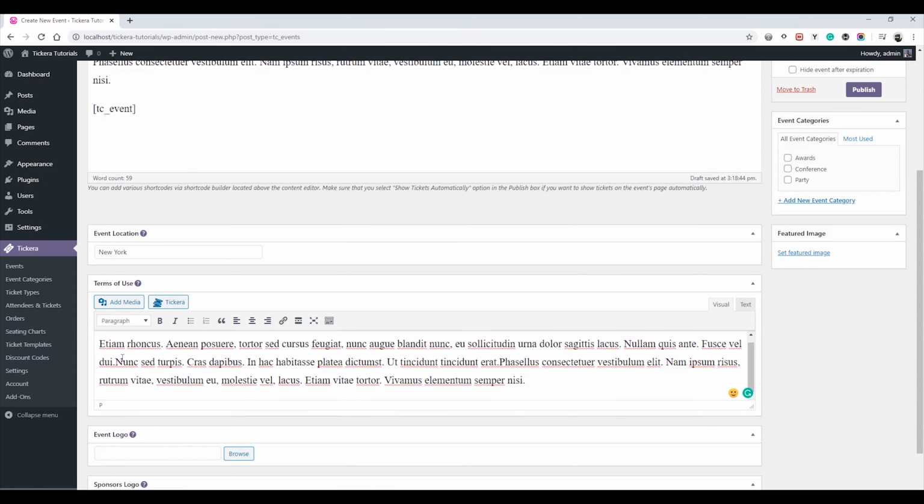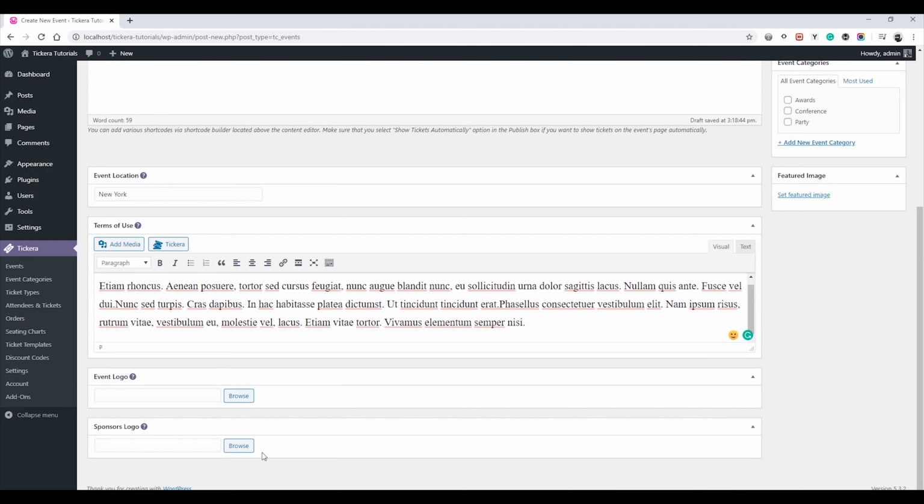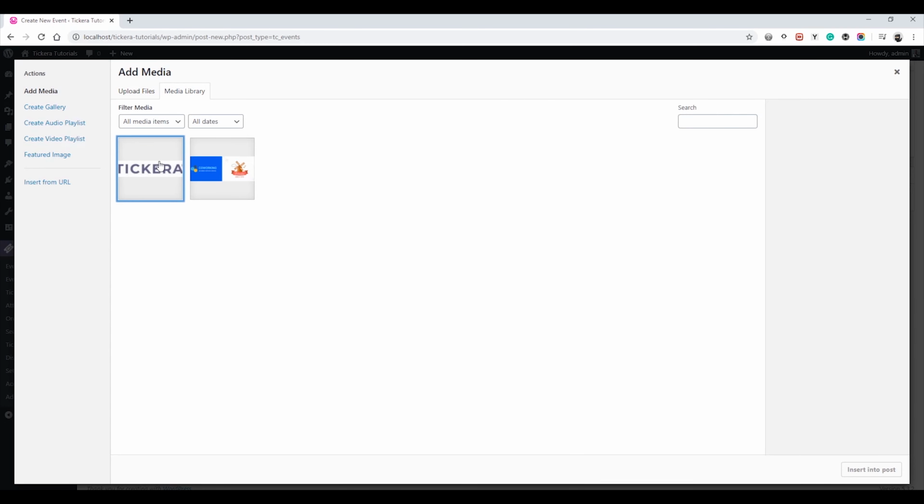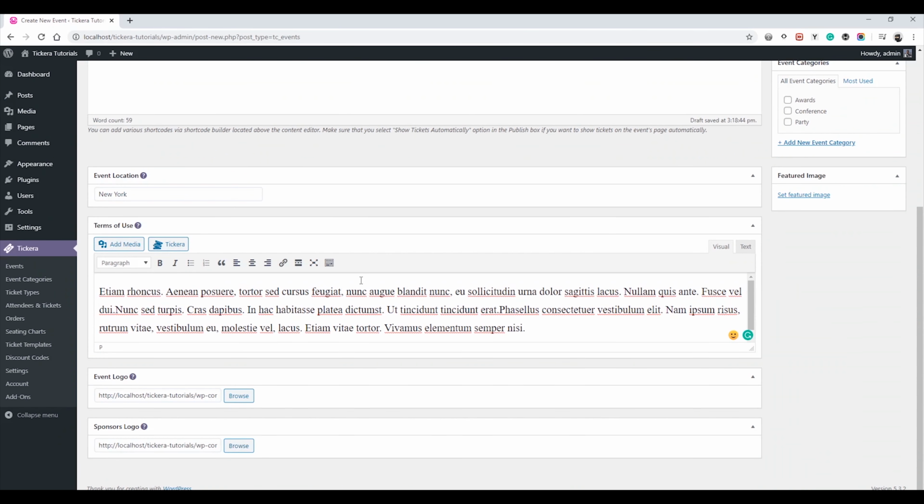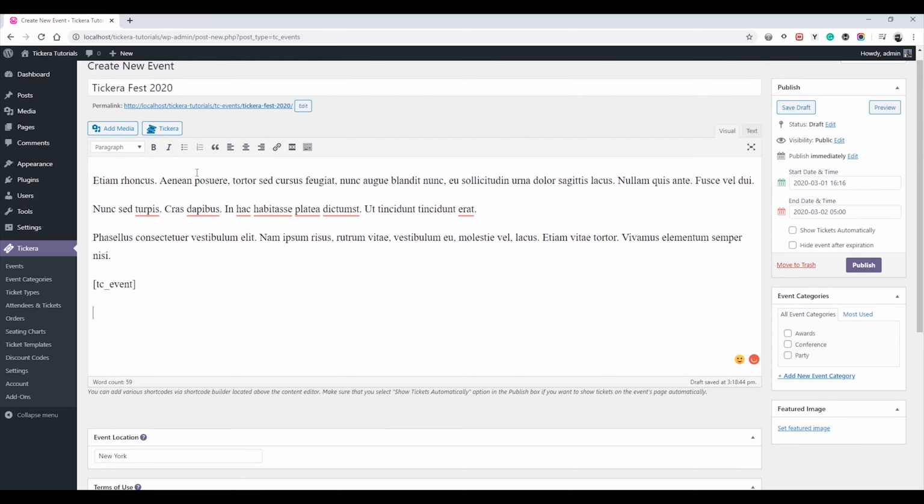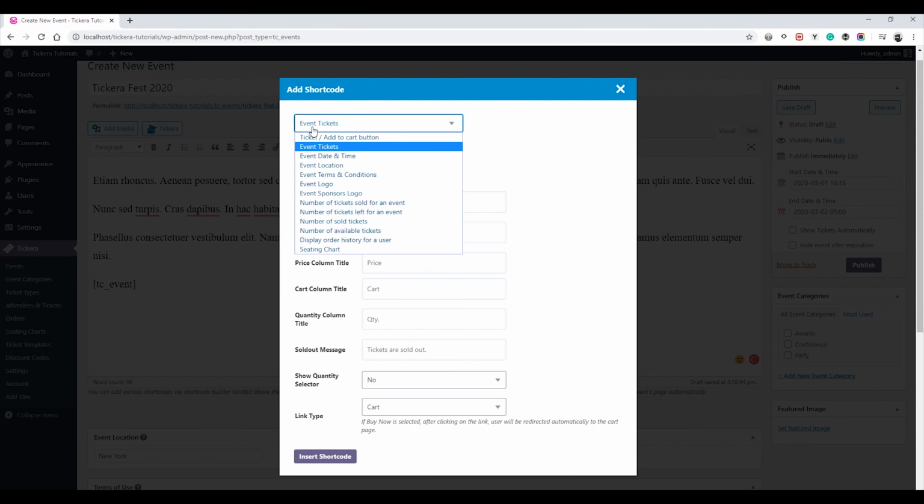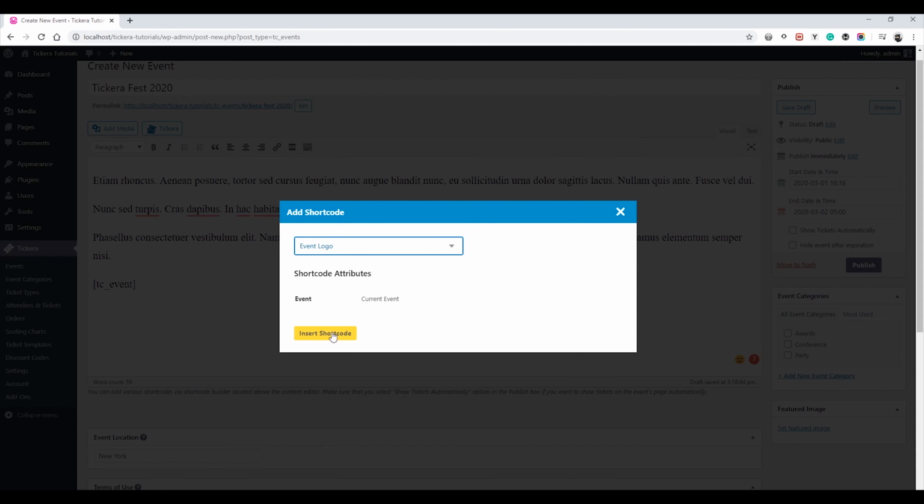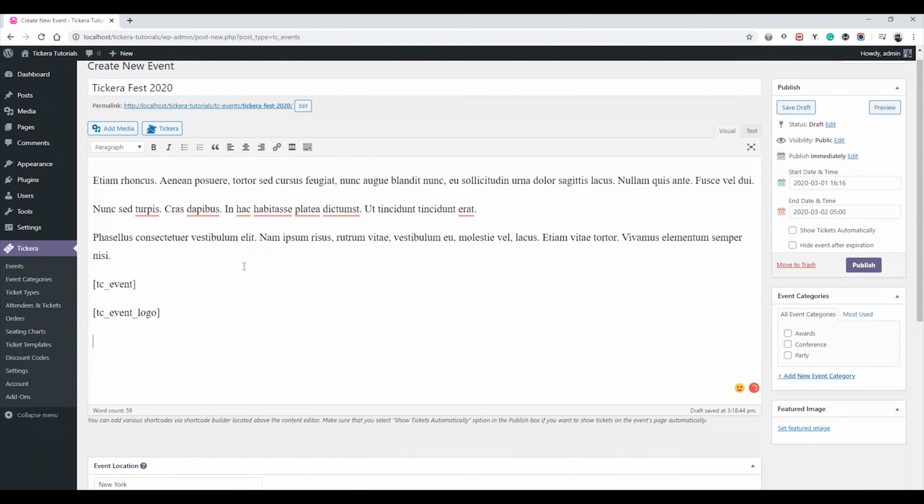The event logo field here and the sponsors logo field here is similar to terms of use field. The only difference is that those fields are meant for uploading an image. I'm just going to set some images for these two. You can display those logos on your ticket or display it on the event via shortcode. If you're gonna display them on the ticket, 300 dpi resolution image is recommended. I will add those images via shortcode to our event.